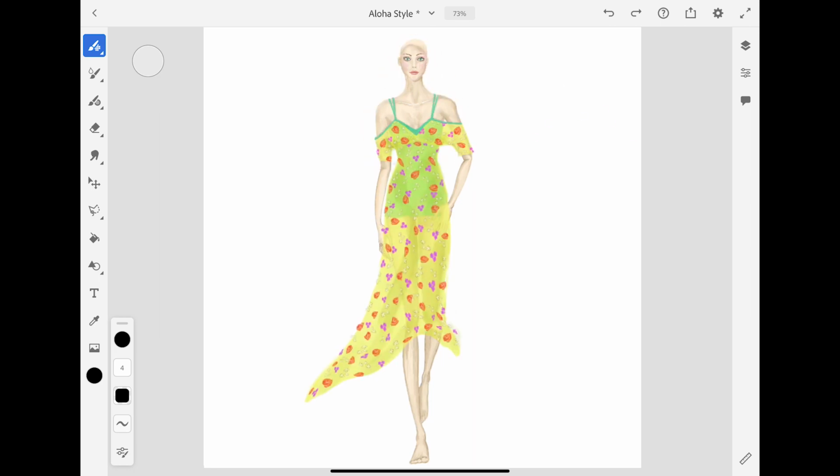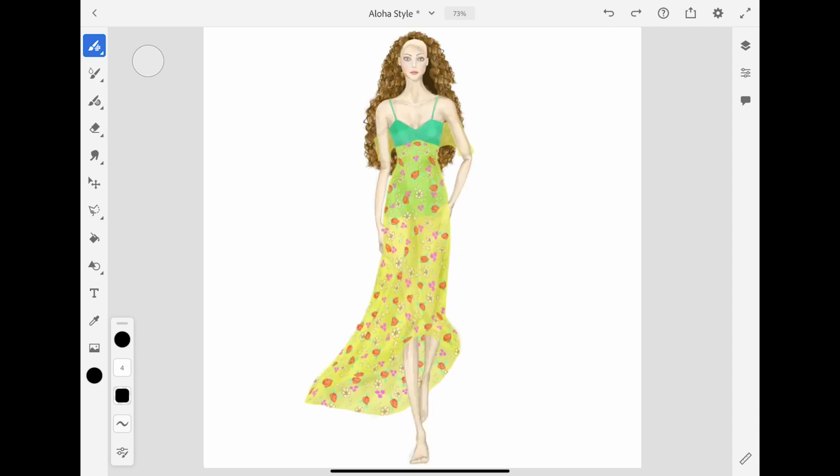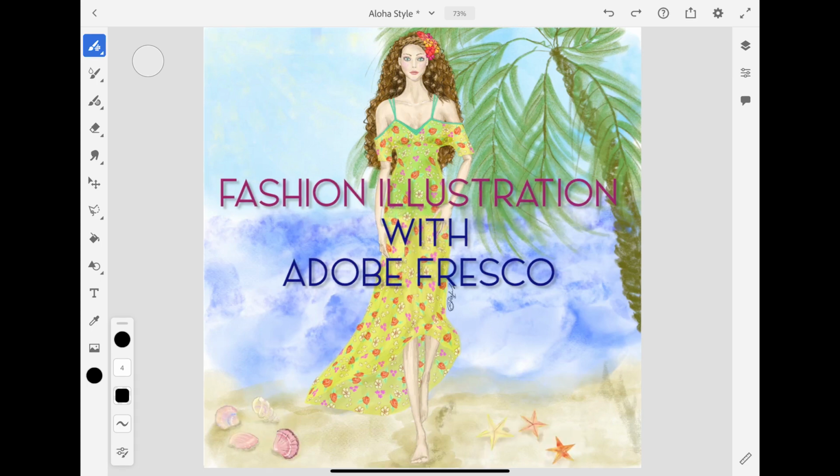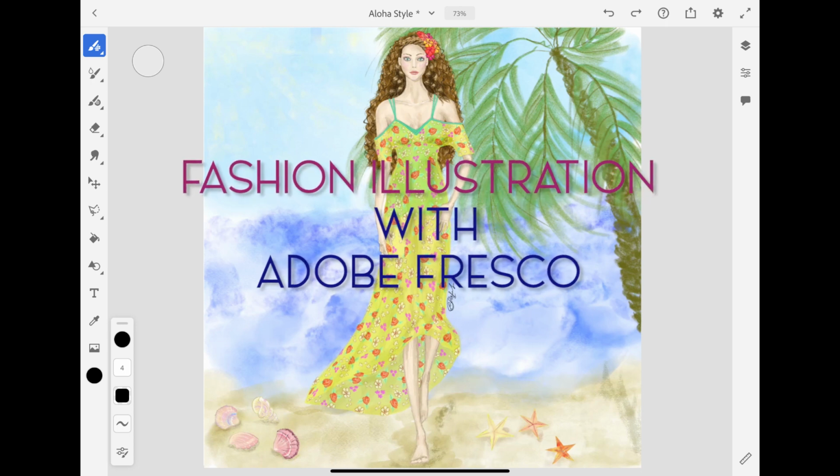With this last step, we've completed our illustration. I hope that my tutorial has been useful to you and that you're now able to use the Adobe Fresco application with ease and pleasure to create your own works of art.